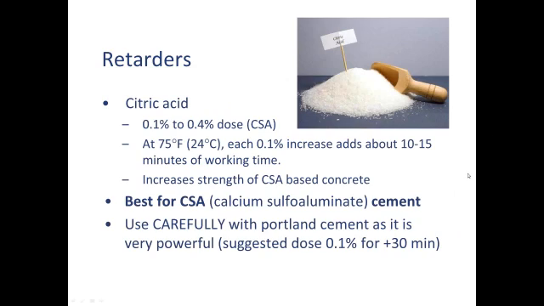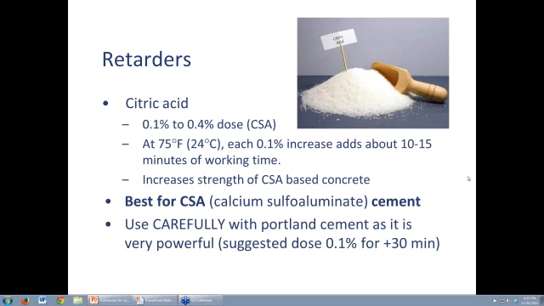Another retarder that's a very powerful retarder, it's also fairly commonly available because it's a generic ingredient in a lot of things. It's citric acid. Most citric acid that you buy on the internet, that's where I get mine, is a food grade citric acid. That doesn't mean anything. I don't care that it is. It's cheap. It's $2 to $3 a pound. I primarily use citric acid when I use CSA cements because it's really hard to work with them when you do not have a retarder.